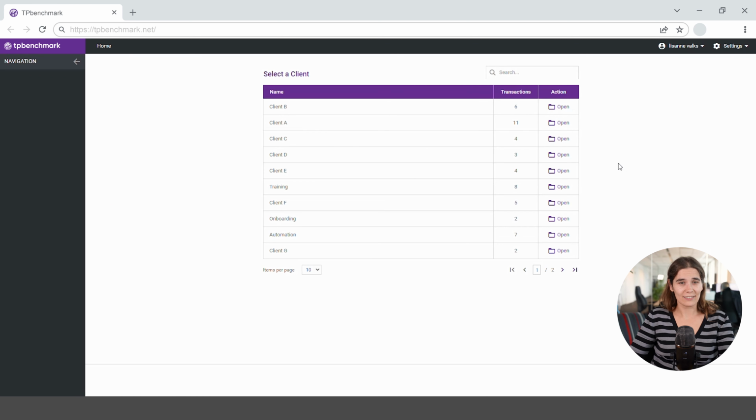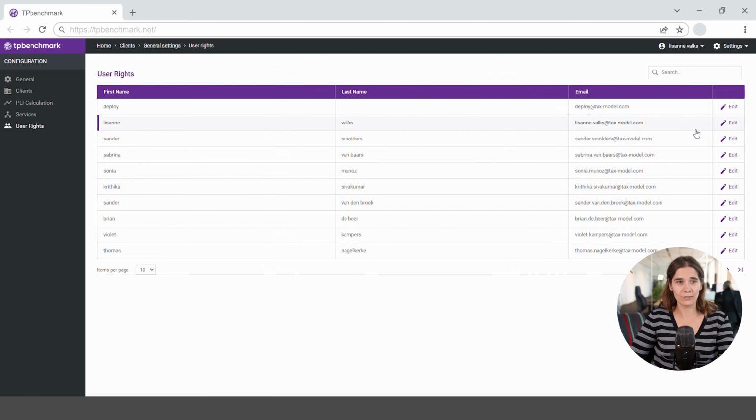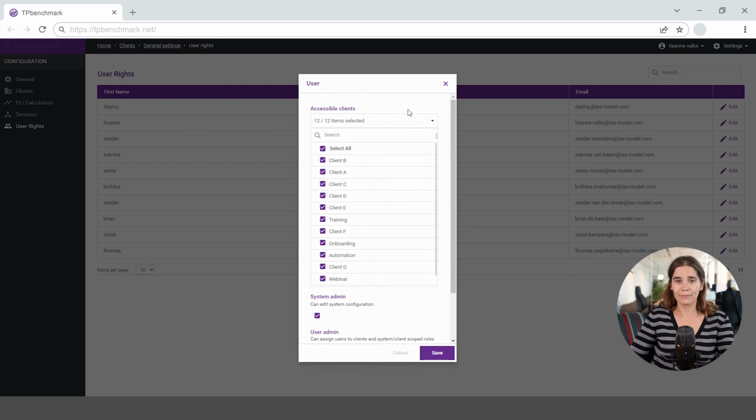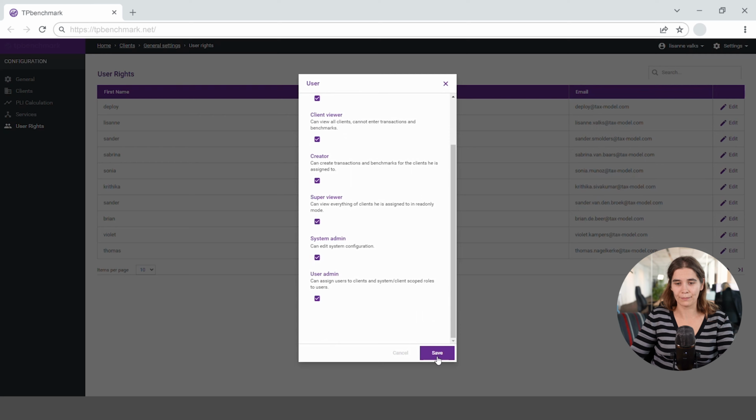Of course, I need access to this client myself, so I'm going to give client access to myself and colleagues. I do this in the user rights part. I press user rights and I press my name, and then of course I'll press select all. And now 12 out of 12 items are selected and I have all the rights. I need to change that one.